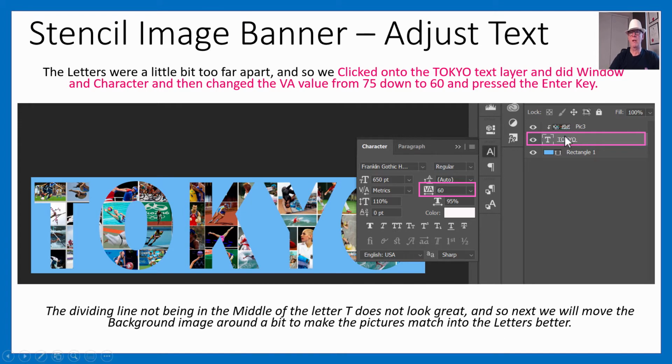And again, we had to do a bit of fiddling around. We had to do window character and drop that VA from 75 actually down to 60. And then they fit in really well, okay? So you can get on the letters and you can get on the move tool, the home tool up the top left-hand corner, and move them, but they move too much. So it's best to just get on the letters layer and actually use the arrow keys on your keyboard to move the letters. And also you can go window character and get back in here, and we had to change VA. So you might have to change yours a little, but the idea is we've got nice even spaces between the letters and they fit in the banner area we've made.